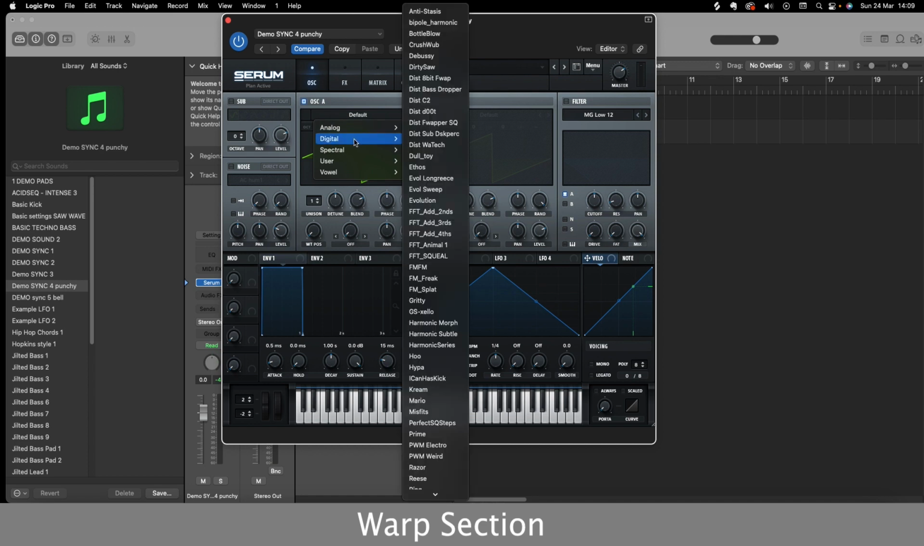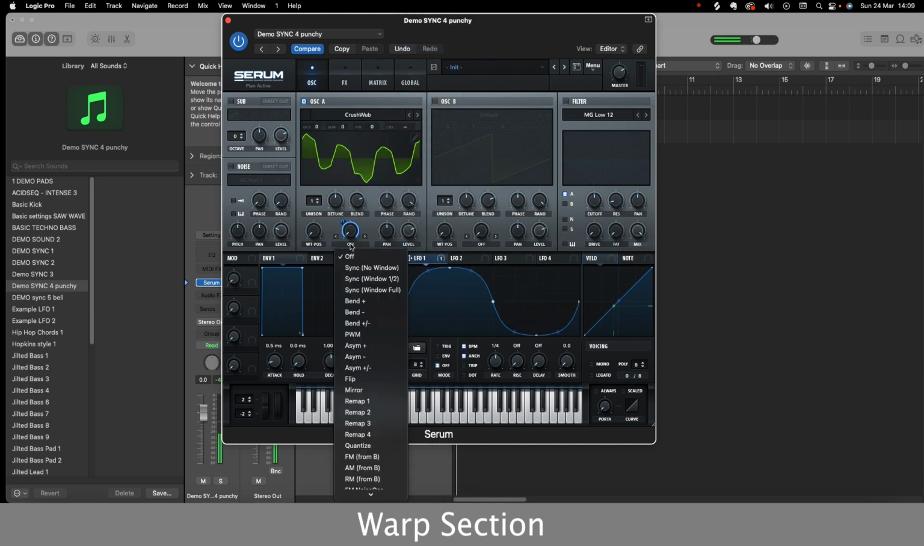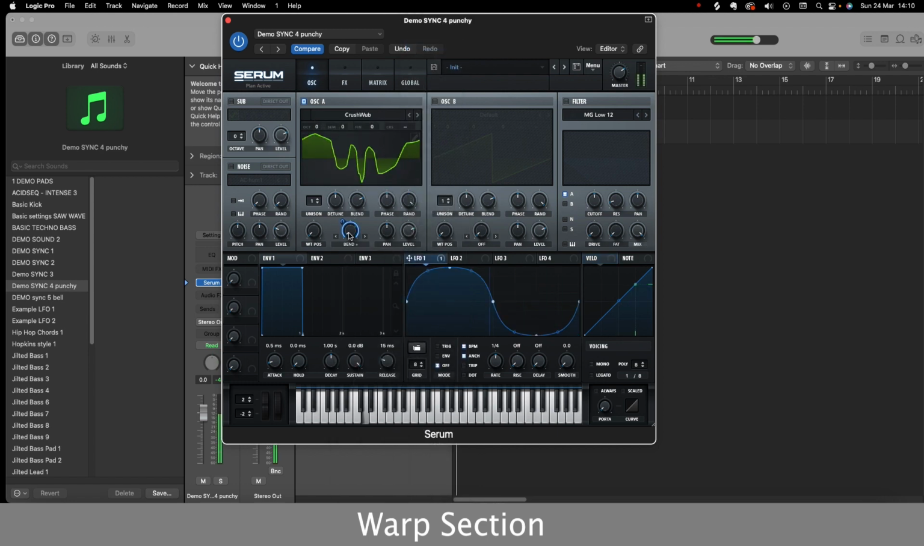So if we were to take one of the digital waveforms, say the crush wub one, and put it on bend plus, so we're really crushing that sound to the LFO. And we can control the rate there.